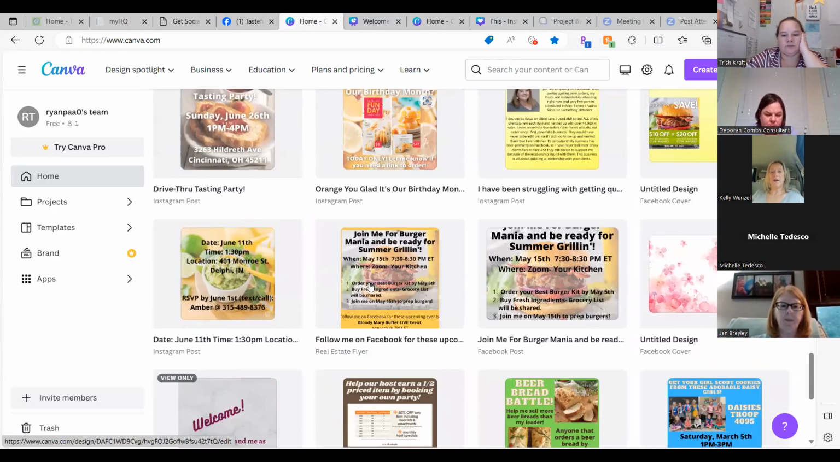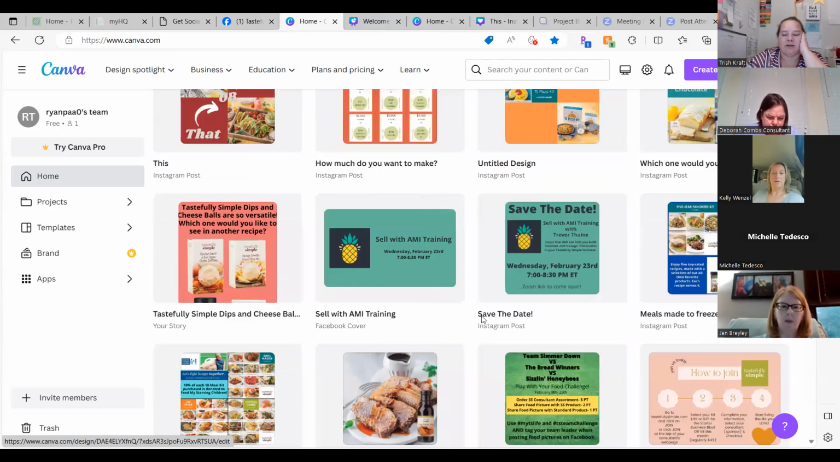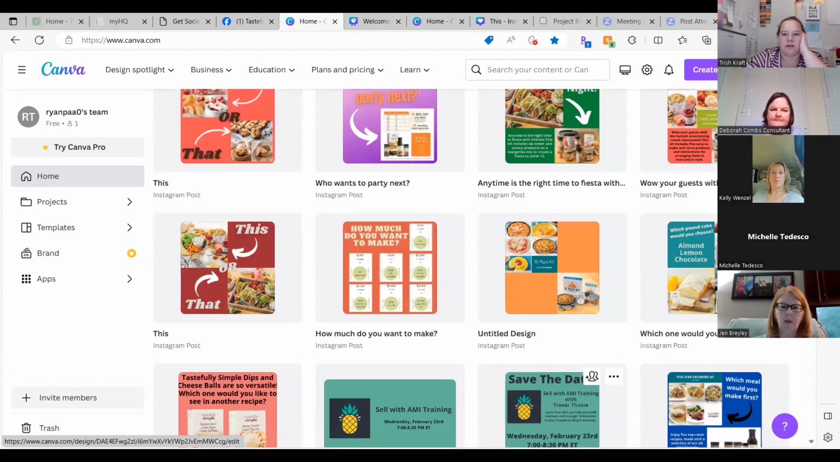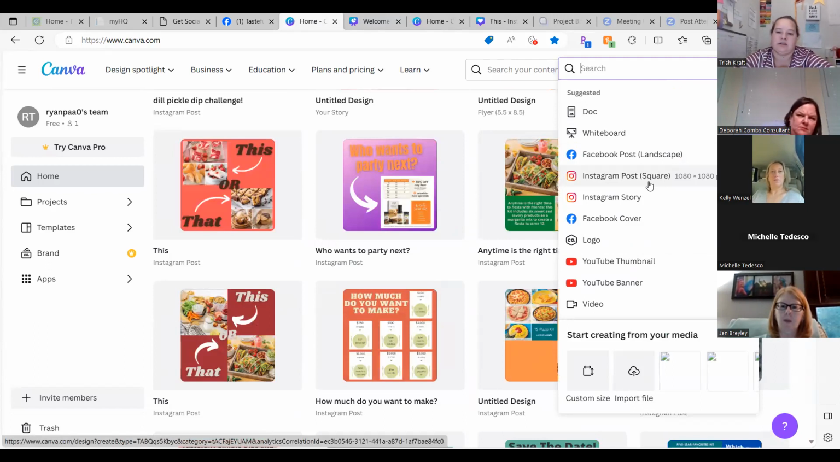Oh, it was the party post kind of, yeah. And like Facebook covers, so there's all sorts of things that you can do using Canva. I've done mostly just the Instagram post.